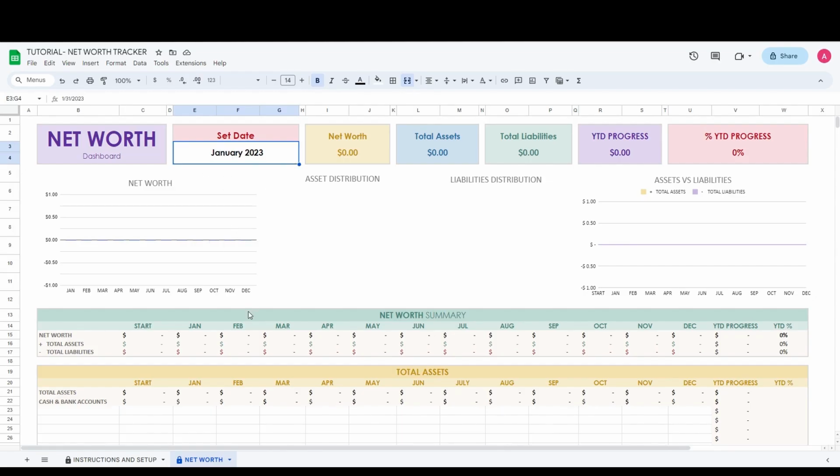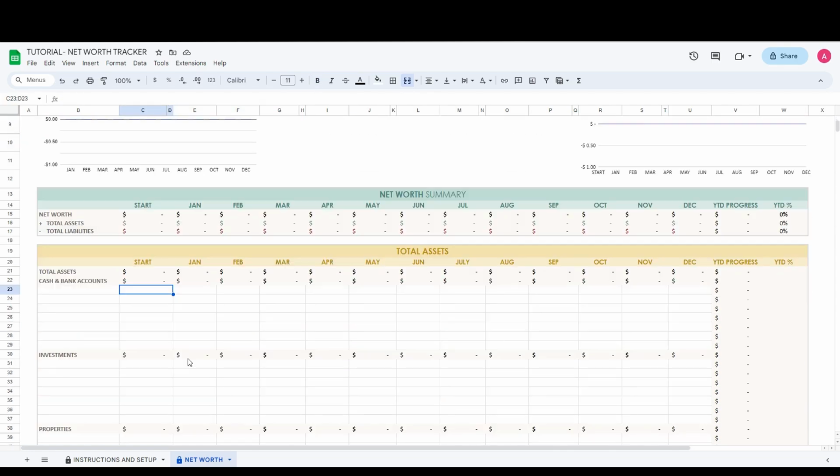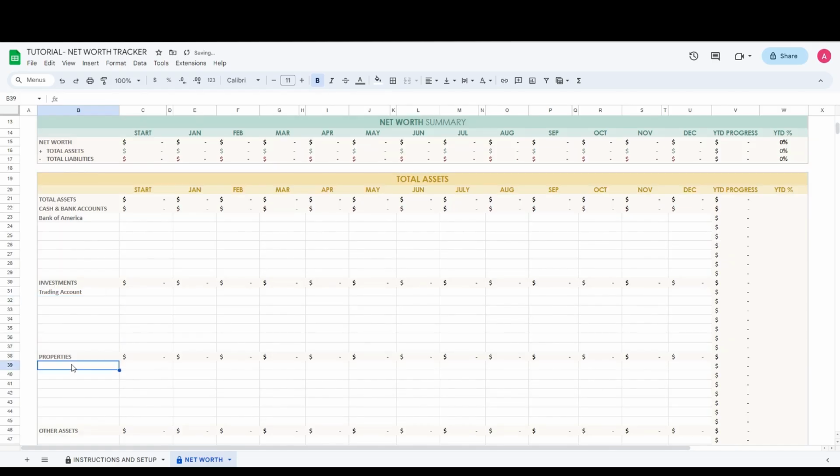To start tracking your net worth, enter your current net worth in the Start field. At the end of each month, enter in your updated net worth value. Let's see an example. Fill in Bank of America for our bank account section, trading account for our investments, and a house for our properties. Next, we will fill in our starting values for each of those.